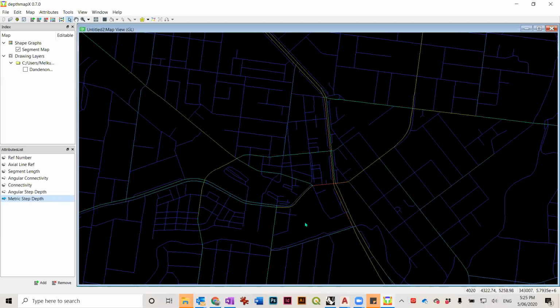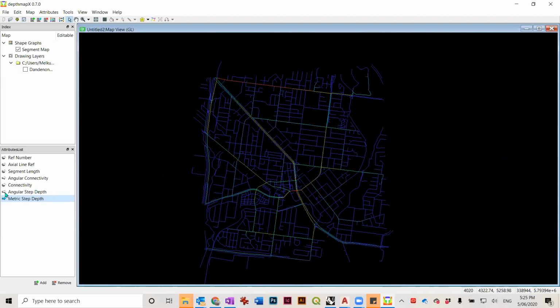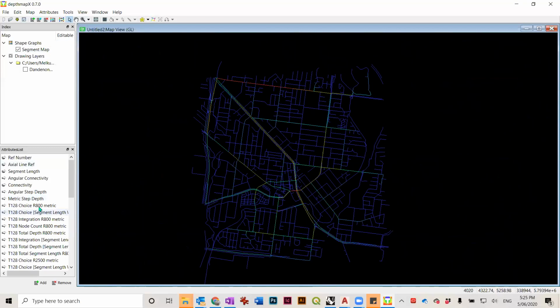There we go, so that's all done. It's evaluated that for us. Sometimes it doesn't show up in your attributes table, so what you have to do is unselect the segment map, and then when you select it again, it'll show you all the new attributes that you've just added.